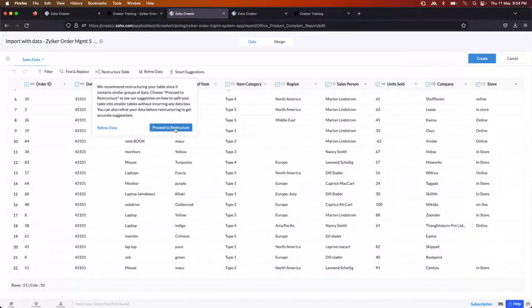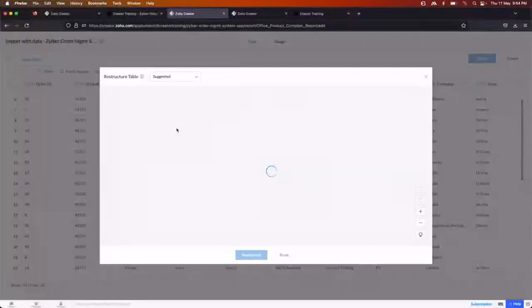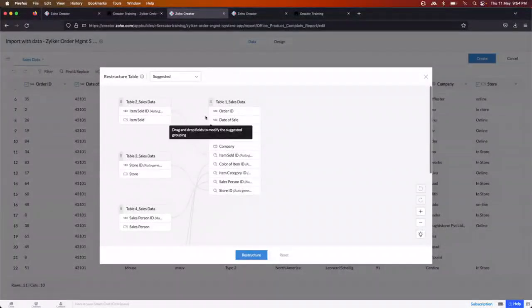I can proceed to restructure. Once I click on proceed to restructure, we have multiple forms that can be created out of it, wherein a lookup can be created with the help of this. If I don't want them, I can simply delete them. I can get them back.